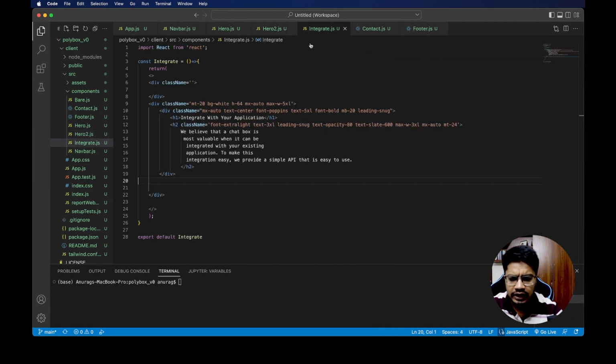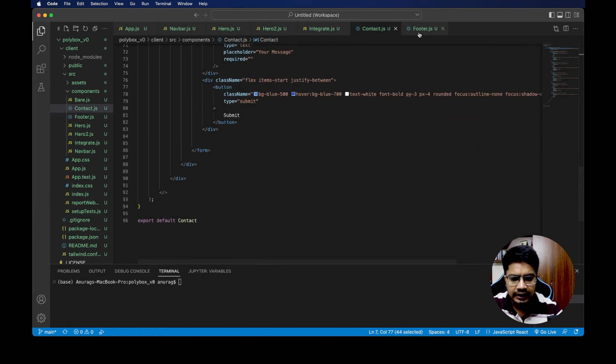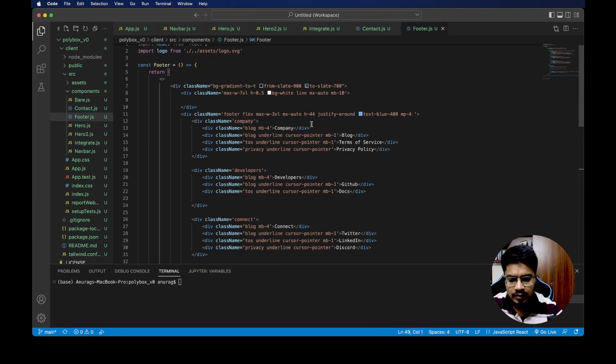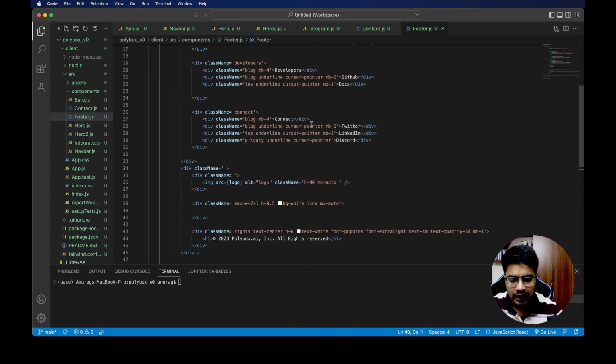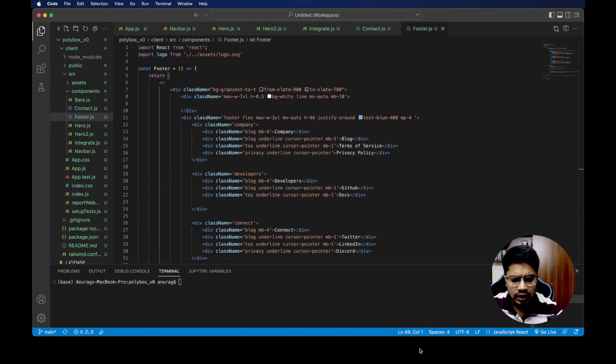And if we go to the integrate section, we had this "integrate with our application" part. And this feature section we want to expand upon later on, as I told before. And we also had the contact section, where we wanted to get feedback from our users. This is the code for that. And then we had a footer section with the terms of service, the privacy policy, GitHub, docs, etc. So I think this is all that I had for today.